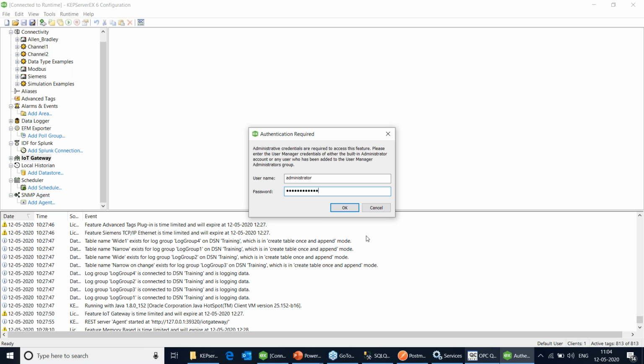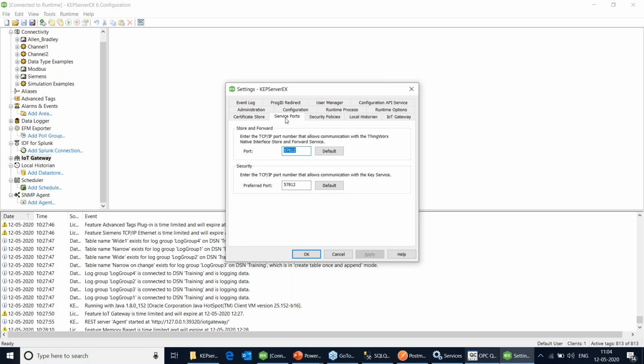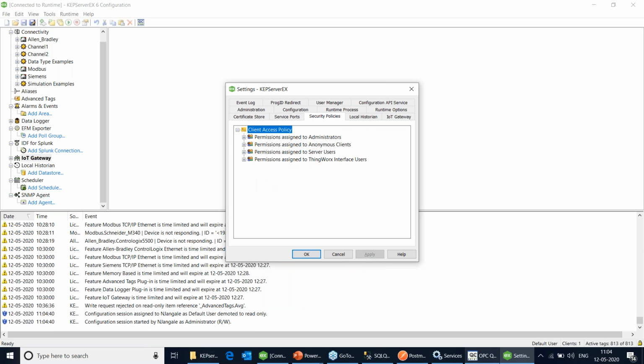I will just enter my password, and you can see here most of the administrative settings, mainly the certificate-related store. This can be used for IoT interface, typically ThingWorx. Then ports which Kepware uses for certain functionalities. Then security policies, where Kepware can be used to restrict certain users to certain interfaces, like certain users can browse to certain channels. Those kinds of settings you can configure in security policies.